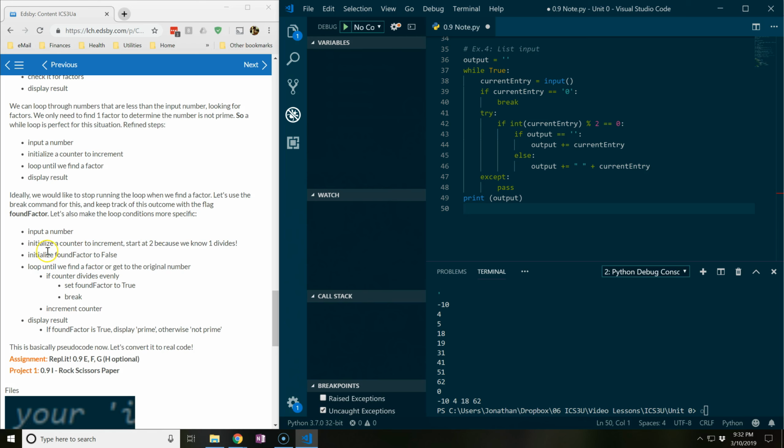Now we're also going to need a Boolean flag, and we'll call this found factor. We'll set this to true if we actually happen to find something that divides evenly. Then we'll start our loop. What we're going to do is loop until we find a factor or get to the original number. So we'll put this in our while condition, because we want to make sure that this loop stops if we find a factor.